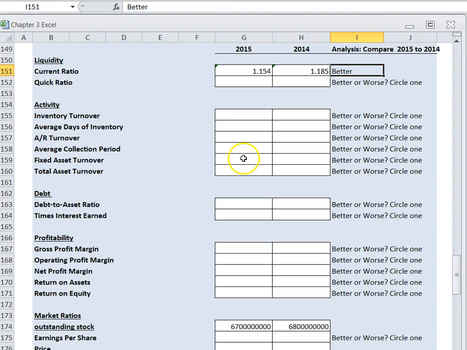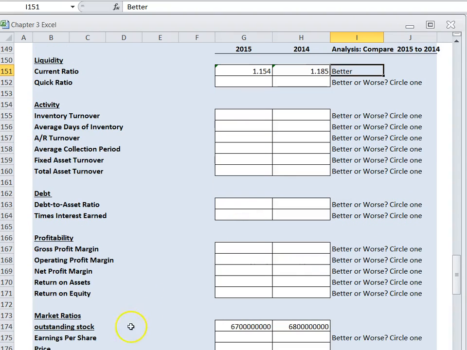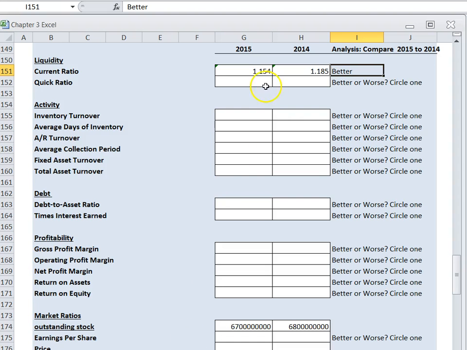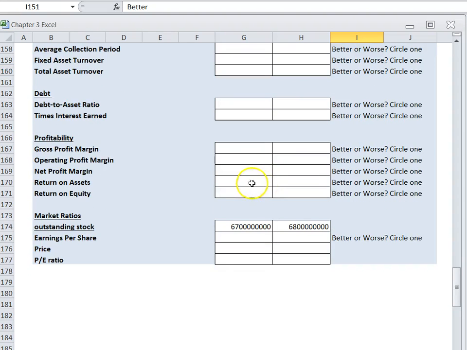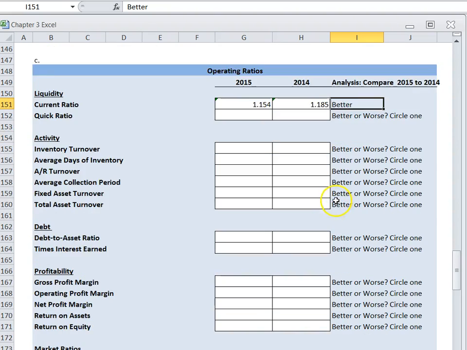So you do that for all of these ratios here and these market ratios. And again, you just have to go back to the textbook to see the formulas and create the formulas in here, and then you analyze them, compare, and tell me which is better or worse, and just retype better or worse in this cell here.